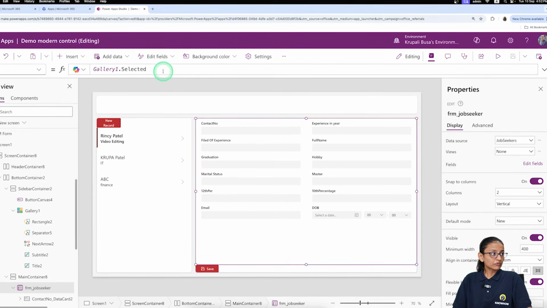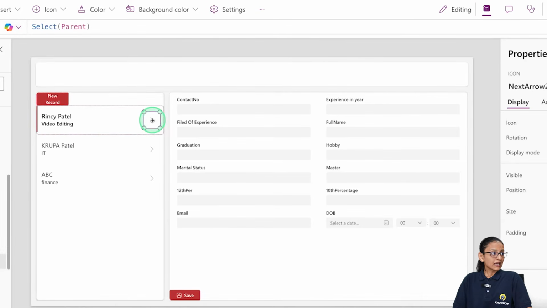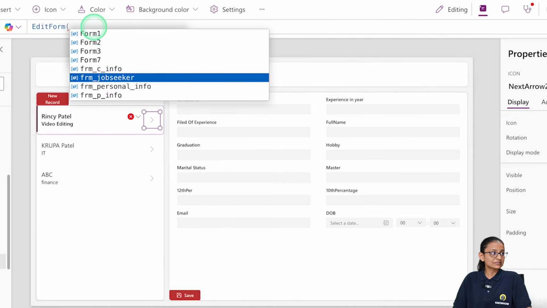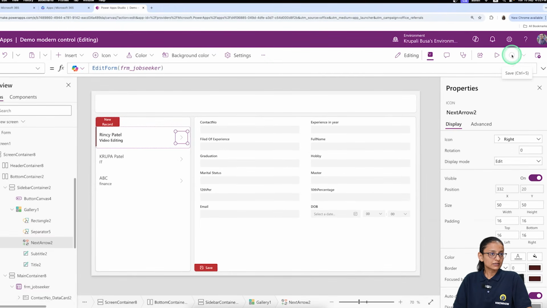And before that, I want to convert this. When I click on this button, I want to convert this form into edit form. So here I should write EditForm, and inside that I should write the name of the form, and save it, and let's test it.